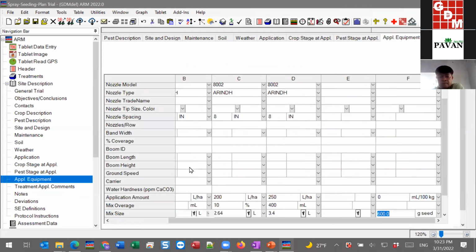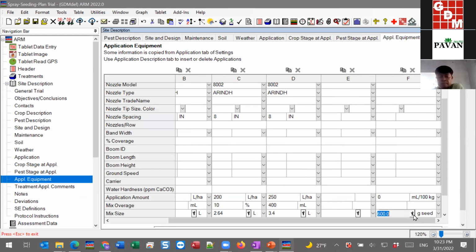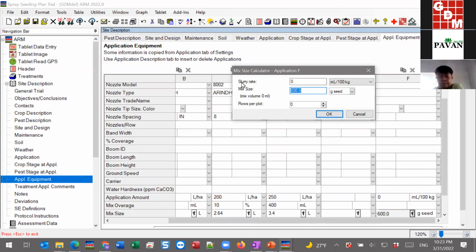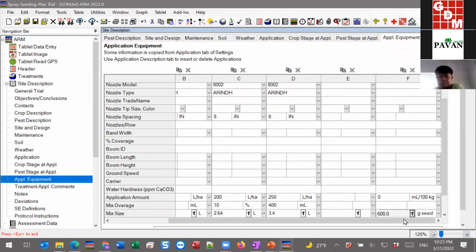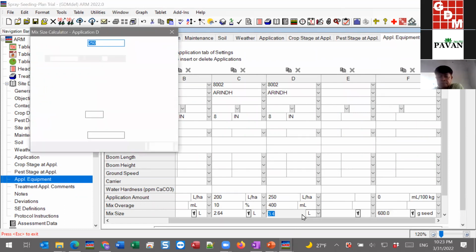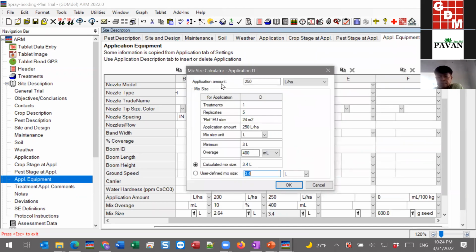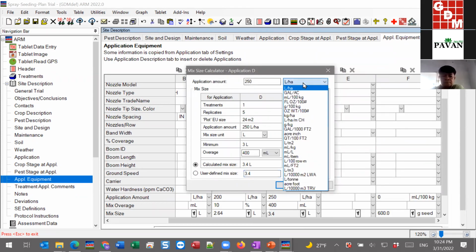While we were in this application equipment section, I had just one last note. Right now it's labeled the slurry rate because we were in grams per seed, but if you are in a different mix size here, your application amount has a lot of different units, which is great for flexibility in all different types of applications and research.